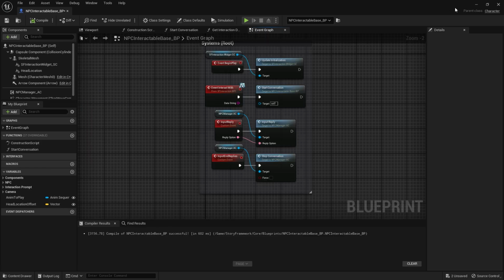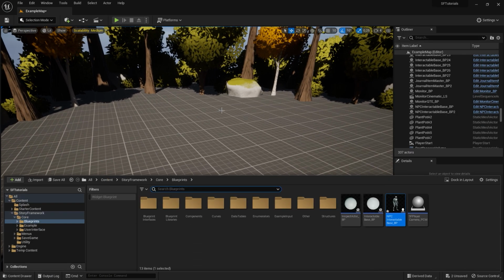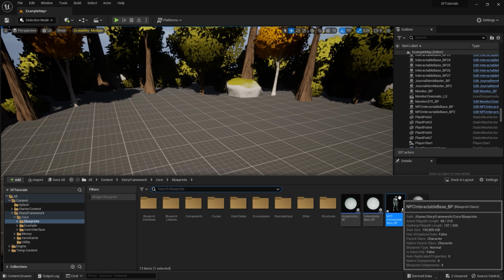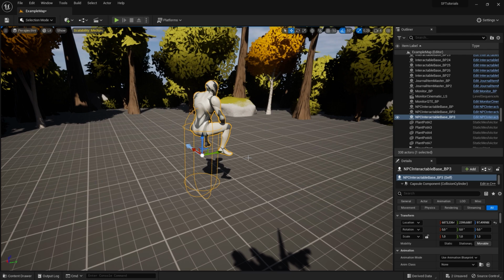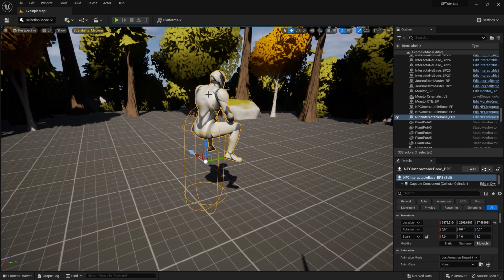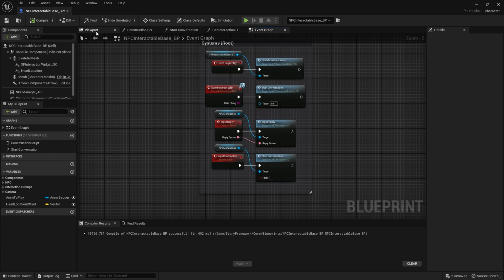Now let's go back to our level and drag our NPC interactable base into the level. You'll notice that a few things need to be changed. Firstly, the character's mesh needs to be adjusted lower to fit inside the capsule component, and the mesh itself also needs to be rotated towards the forward axis of the character. So let's make these changes now.